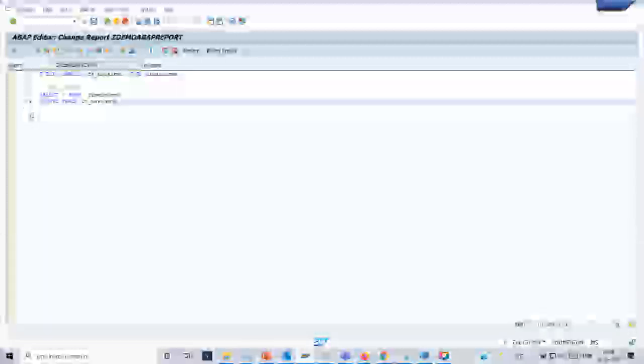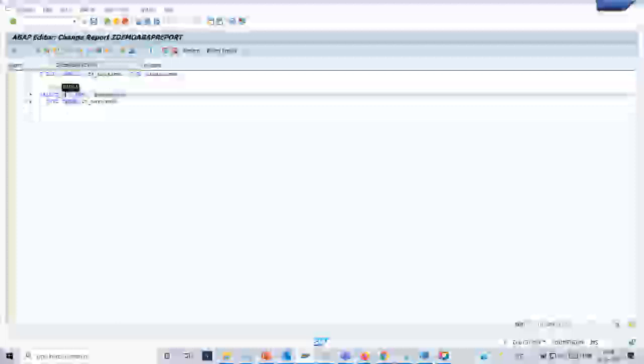No. So it is expecting some other statement. So let's see how we can resolve it. I'll remove this. I'll try giving SELECT SINGLE star. Now what will happen?